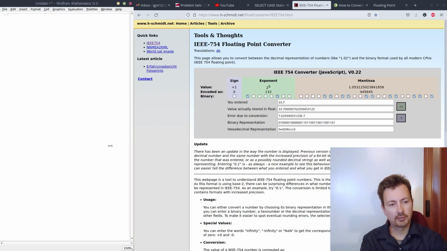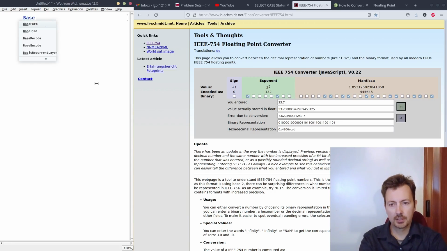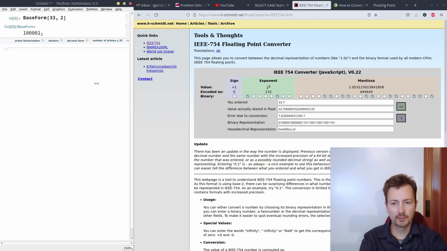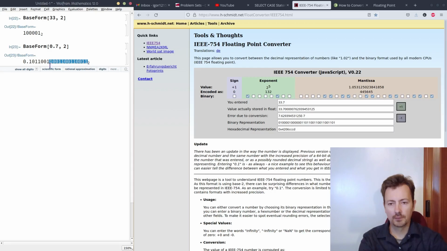Now let's retrace the steps in Mathematica. At this time, let's assume for a moment that you already know how to convert the integers. And in Mathematica, there is a function called base form. It can do that. We'll convert 33, which is the integer part. We will also convert the decimal part, 0.7. Let's talk about how you go from the binary to 0.7.